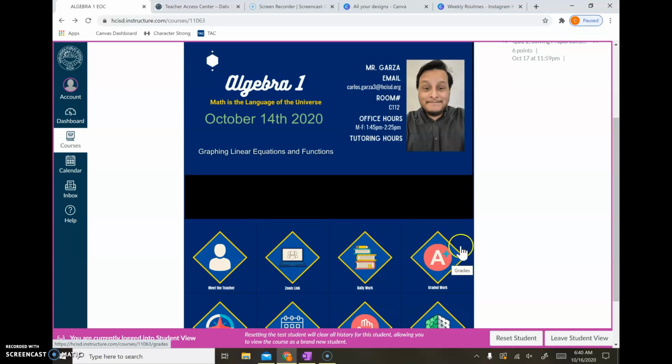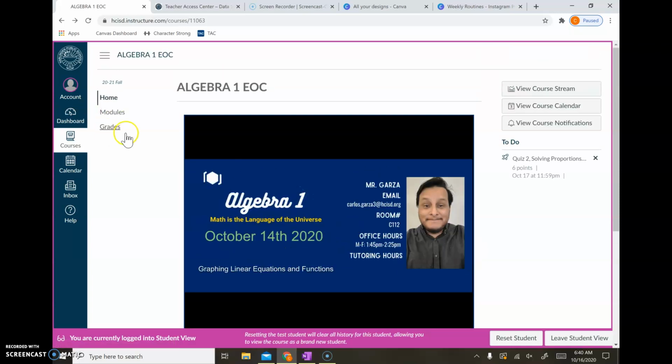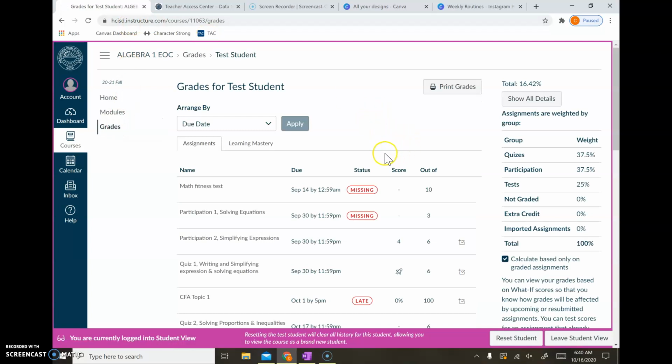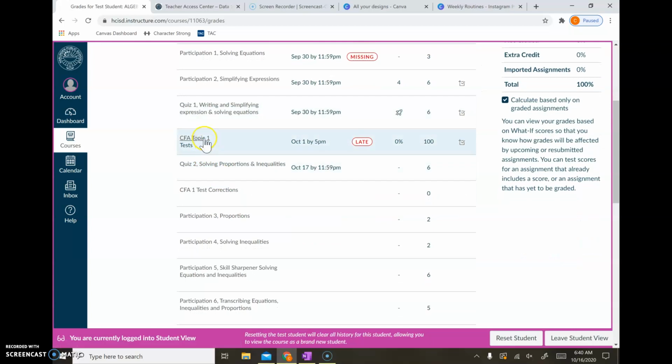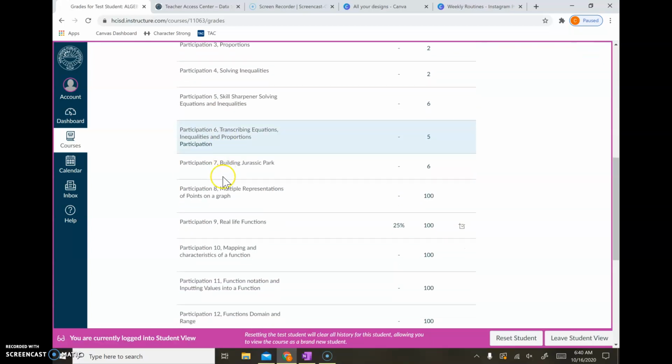So if you're here on my Canvas homepage, you'll see that there's this little button here called Graded Work. If you can't see this little button here, you can also go here on this little tab. You'll see that there's a tab called Grades. If you click on that, it's going to take you to this page. Now then, all of the assignments or all of the work that you all have needed to submit is right here, and the names of them can be found here on the left. For instance, we have Participation 1, Participation 2, here's CFA Topic 1, Quiz 2, and so on and so forth.